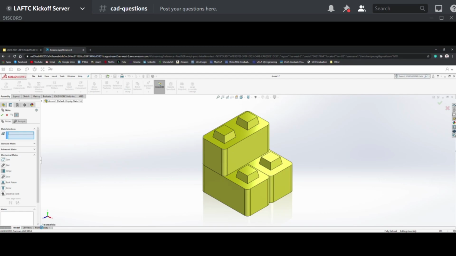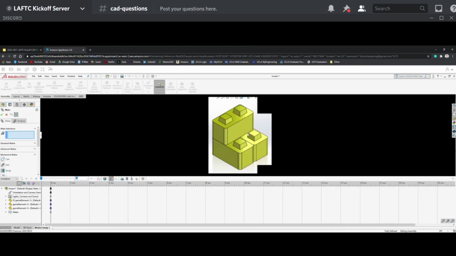The last thing I was going to mention was, if you want to go into more advanced things, you could always go into the animation section, which is your motion study. This is how I was able to do the animation from my senior design project. We're not going to go through that, but it gives you another idea of what you can do with SolidWorks.